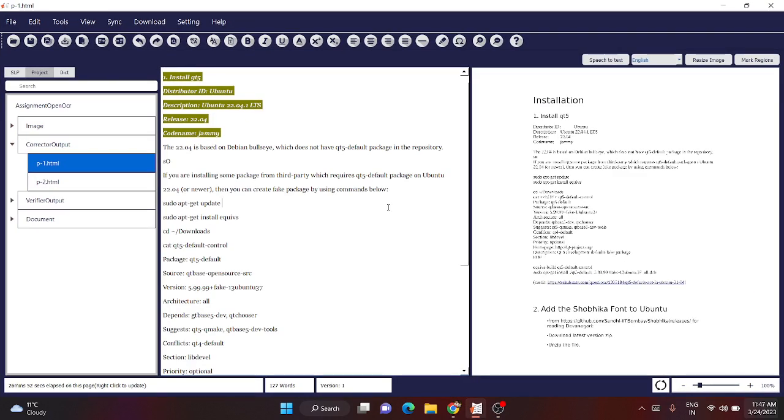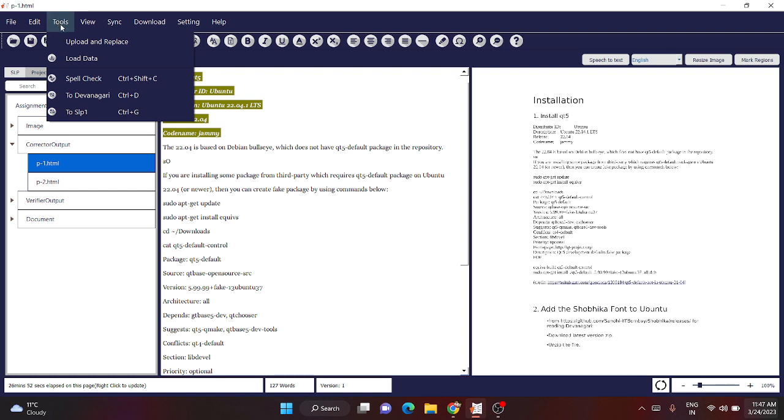This is part 2 of the Udaan post editing tool demo video. In this video, we will cover all the remaining features. First of all, we will learn what the different features under this tools menu are. So the first feature is upload and replace.